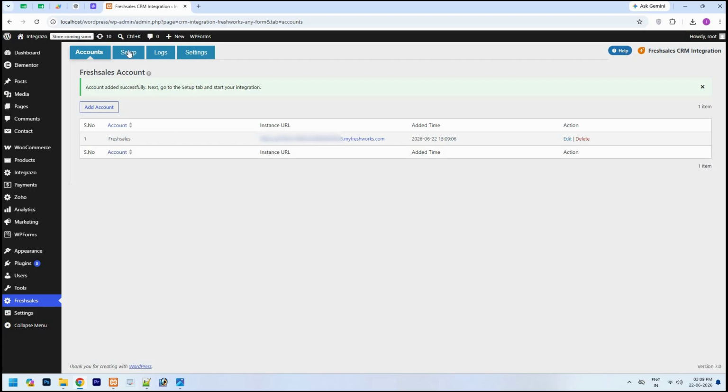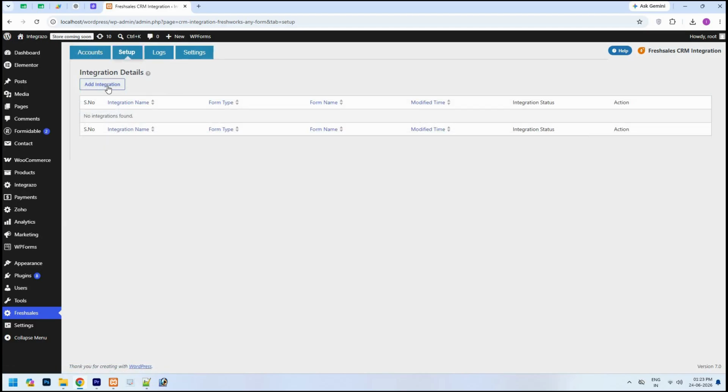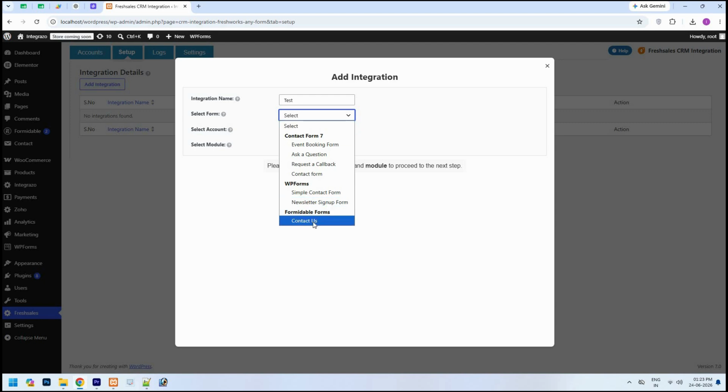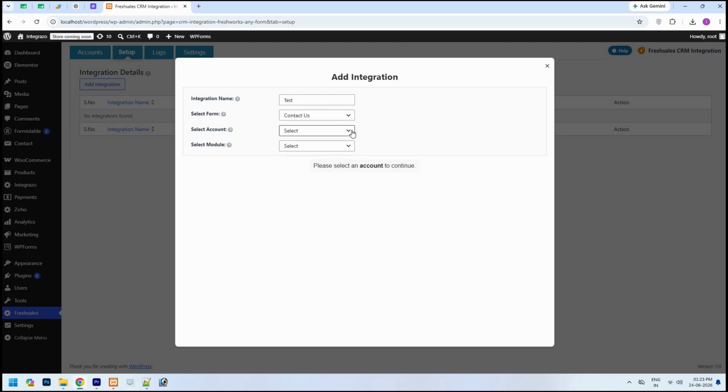Next, click on the Setup tab to begin creating the integration. Here, we'll create a new integration. Click on the Add Integration button to continue. First, provide a name for your integration. Next, select your Formidable Forms from the Form dropdown. Then, choose the connected Freshsales account.